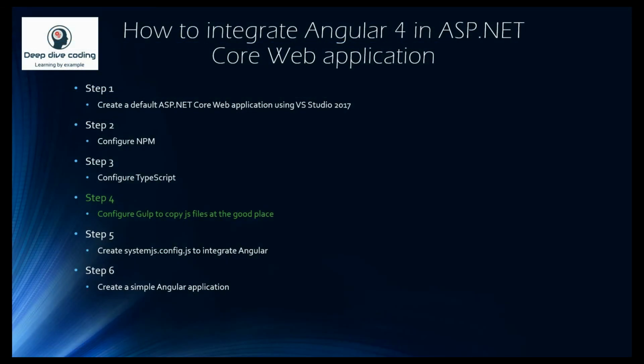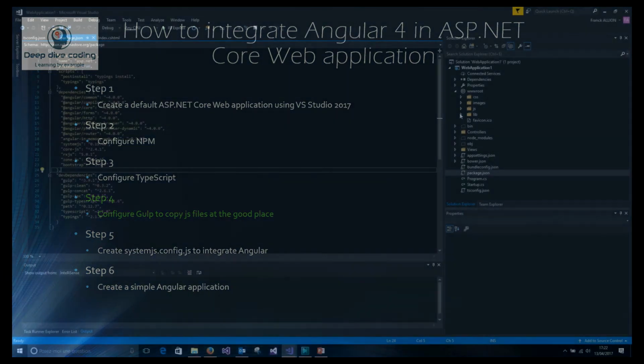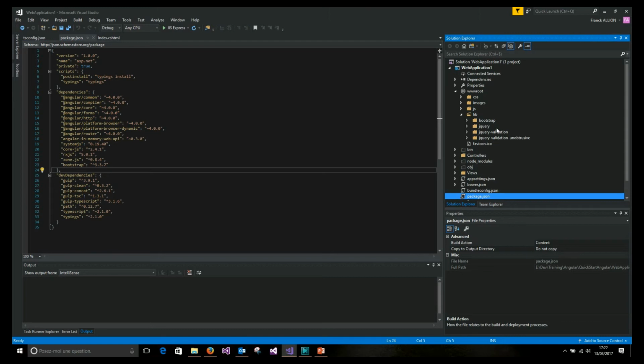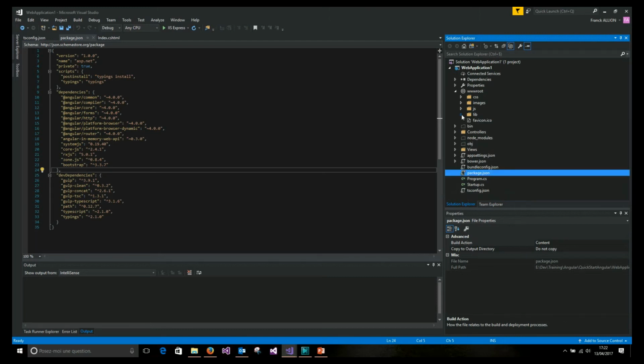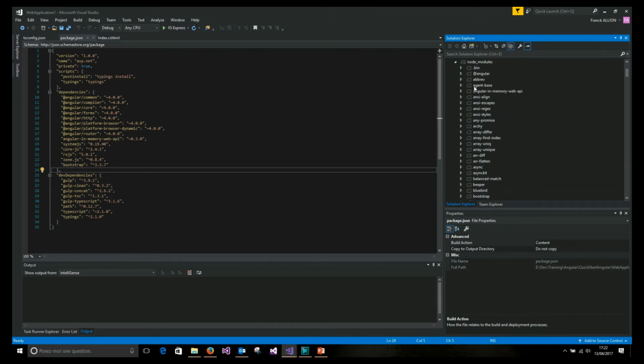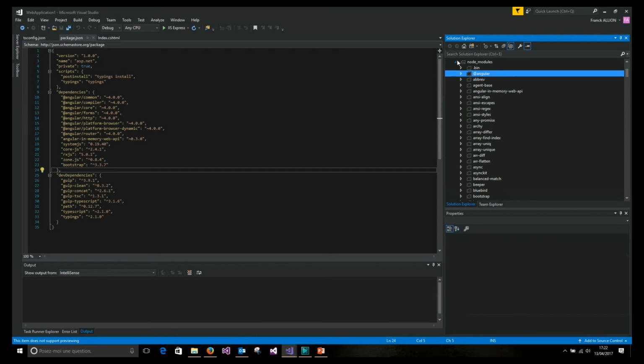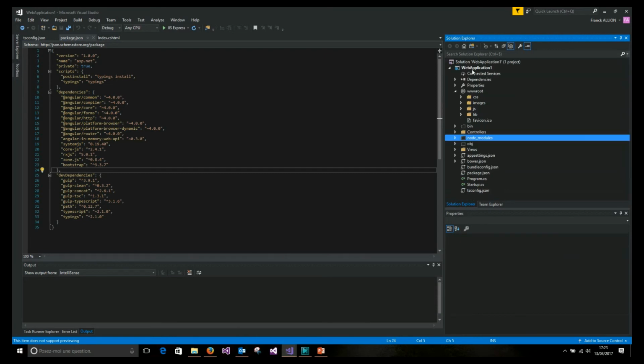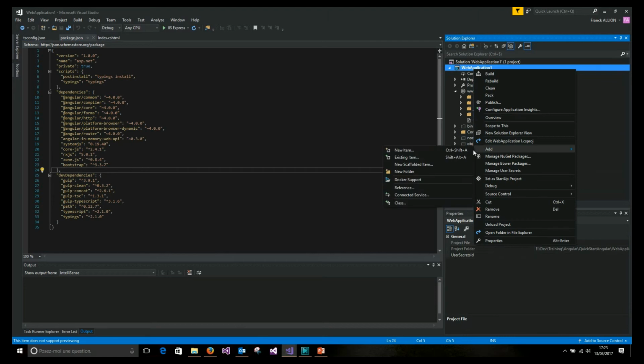Now we will configure Gulp to copy JS files from Node Modules folder to the lib folder. So for the moment the lib folder contains only jQuery and Bootstrap getting with the web application template. The Node Modules folder contains libraries getting with Node Package Manager. We will use Gulp to make the copy.